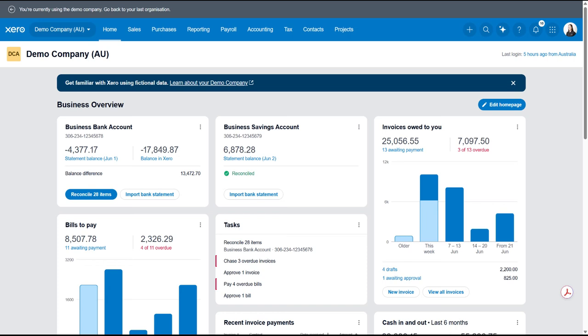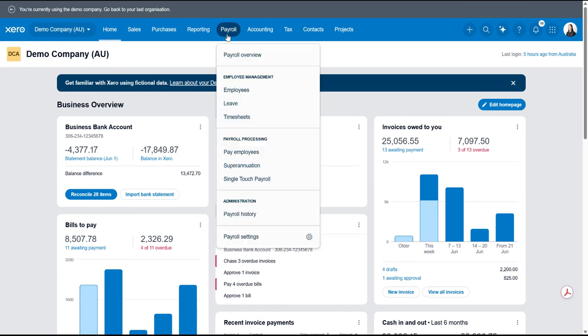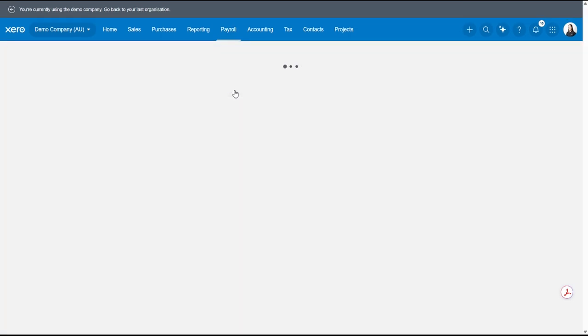This one is going to be a real quick one on how to add an employee into payroll. I did this one a few years ago, but seeing as the interface has changed a little bit, I thought I would do an updated 2026 version for you all. So, first thing you want to do is go to payroll and then employees.